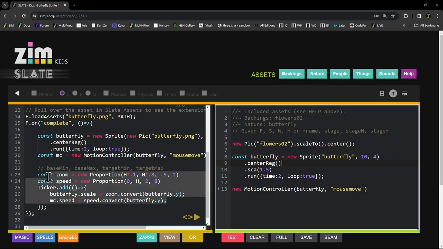This, by the way, this system is built into ZIM Animate. So if we were going to animate the butterfly here, there's actually settings called zoom and speed that help you animate something. This was all put in place in ZIM Neo. So in ZIM Neo, hang on, why don't I show you?